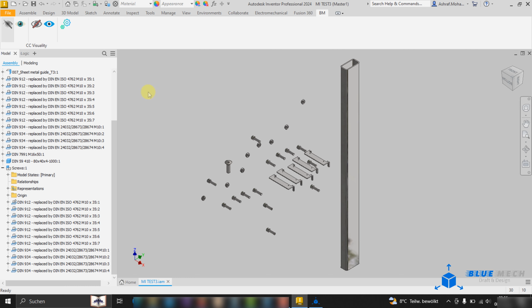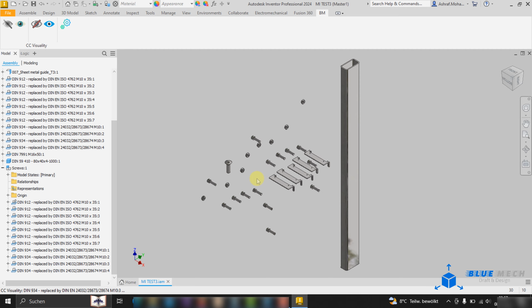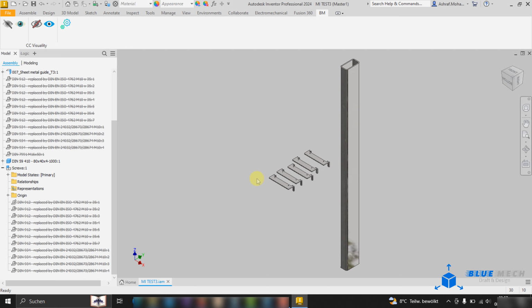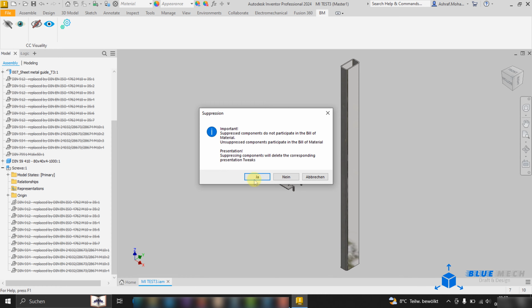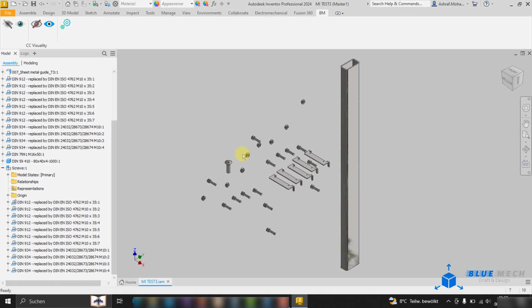So let's click on hide again, and all content center parts are hidden. Show, it's shown. Now it's showing you about suppress. The suppressed parts don't participate in the bill of material. As you can see, nothing happened to our square tube because it's a custom content center part, not a standard one. We will check the difference later.